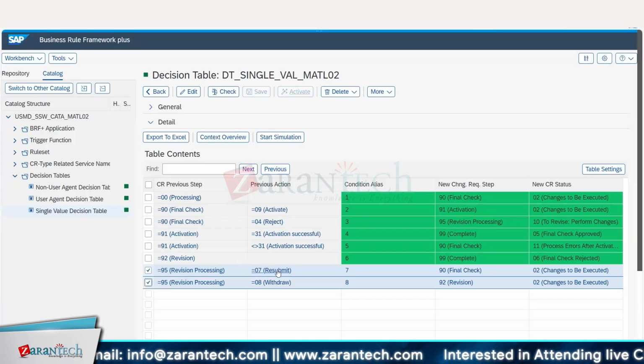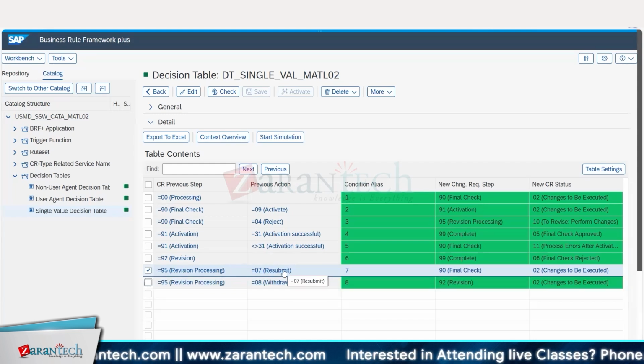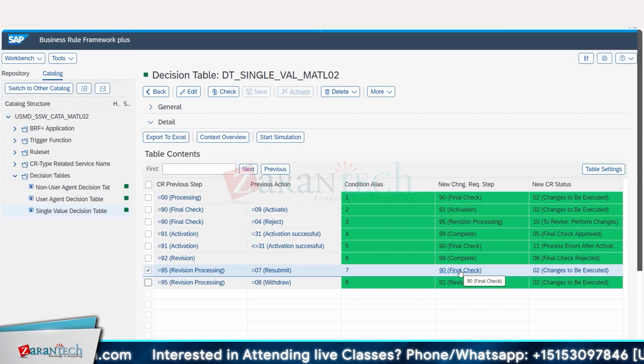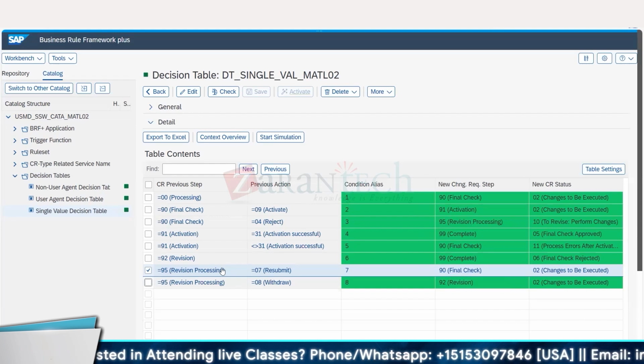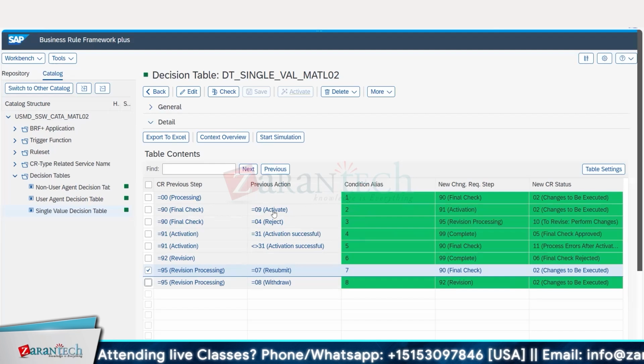We will need to add resubmit or withdraw. In case I'm resubmitting, the same steps will execute again. Here, see, from the 00 step, we will have the 90 step, right? Again, the final check will be executed. And from 90, again these steps will be executed and it will go for approval.